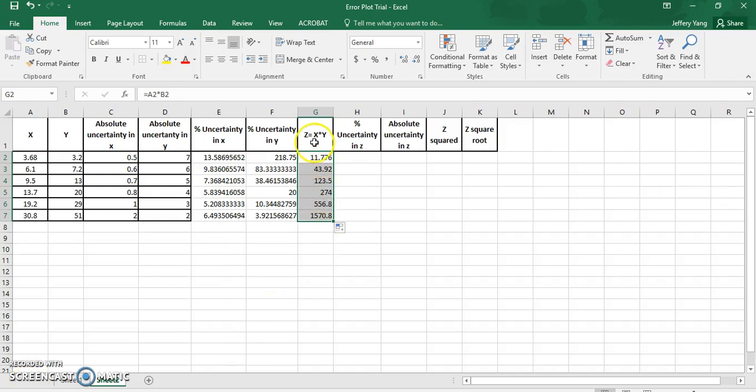Since Z is the multiplication of X and Y, the percentage uncertainty in Z will be the percentage uncertainty of X added to the percentage uncertainty of Y. So we can use the equal sign again and add the percentage uncertainty in X to the percentage uncertainty in Y. And we can repeat the process for all the rows.